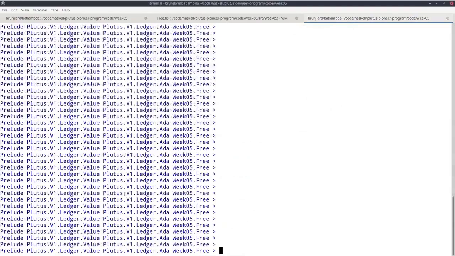So how do we create values containing native tokens? There's a very useful function called singleton. And it's a function that takes three arguments: a currency symbol, a token name, and an integer. And that will construct a value consisting of just one asset class given by the currency symbol and the token name, and the integer specifies the amount, how many coins of that asset class there are.